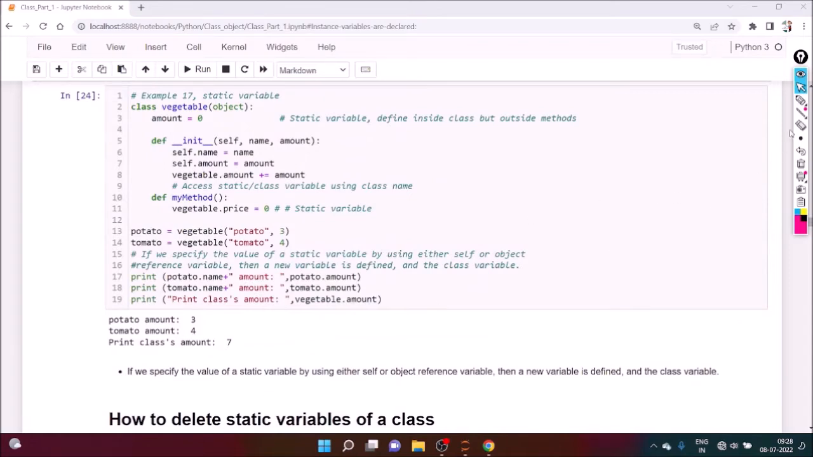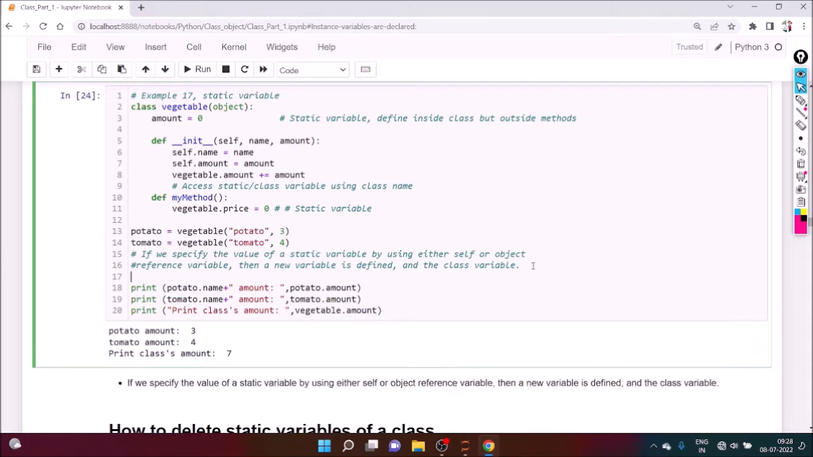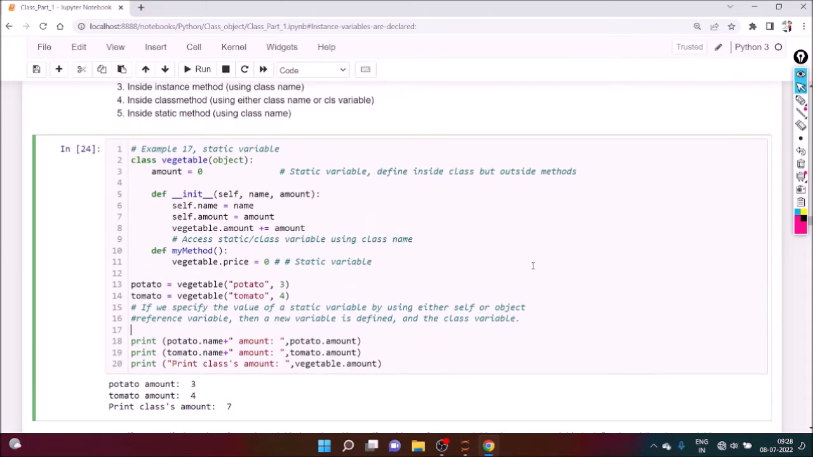Now you can see here, just give one space in between that so that I can explain it properly. Potato is equal to vegetable, tomato is equal to vegetable. So two objects are there.